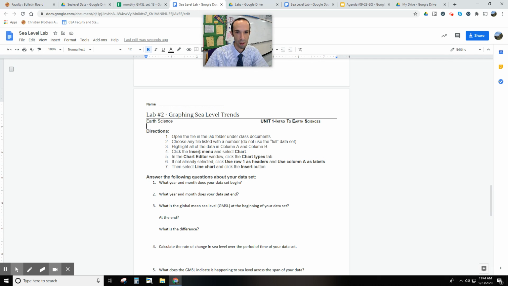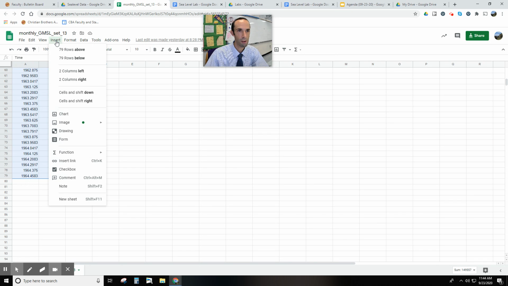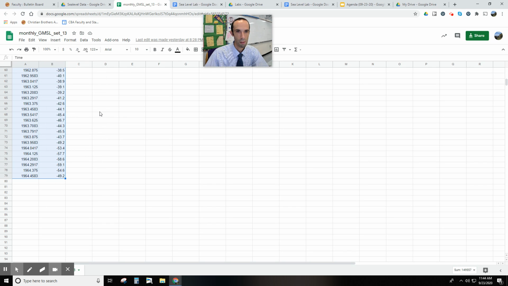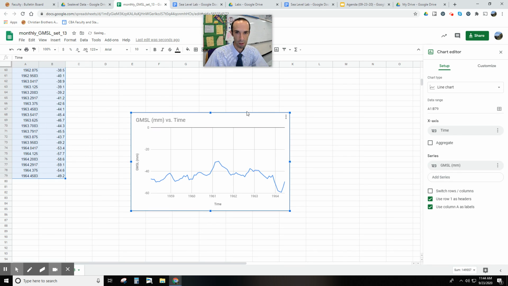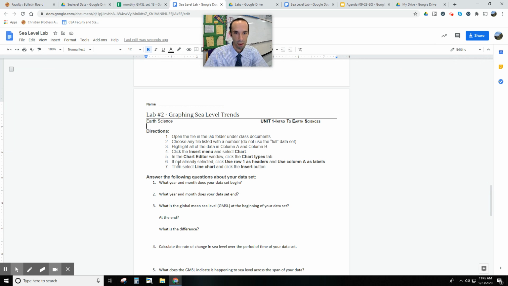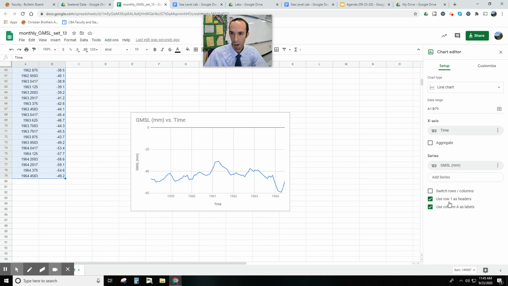Okay, so next it says, click the Insert menu and select Chart. Okay, so click Insert, and then go down to where it says Chart. Okay, and what should come on your screen is a graph automatically made for you based upon this data. And then it says, if not already selected, use row 1 as headers and use column A as labels. And that, I believe, is already set up over here.